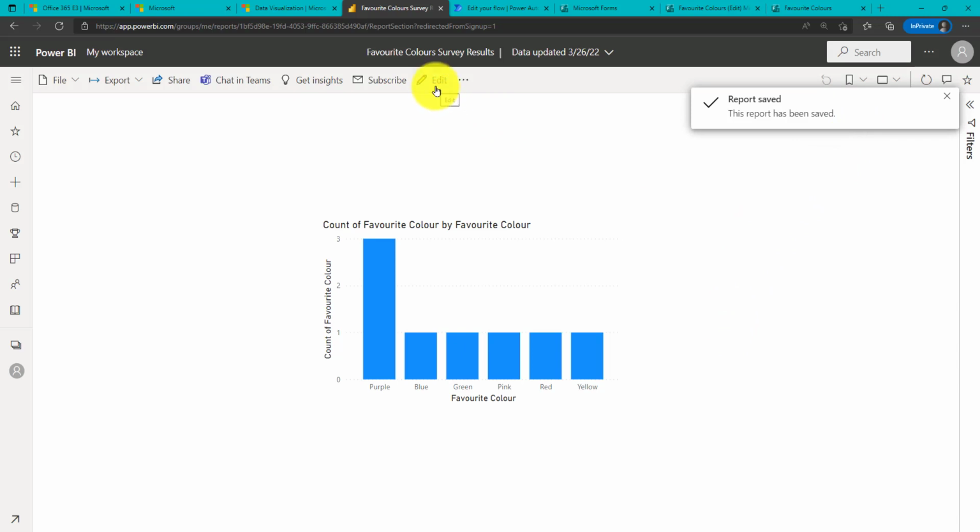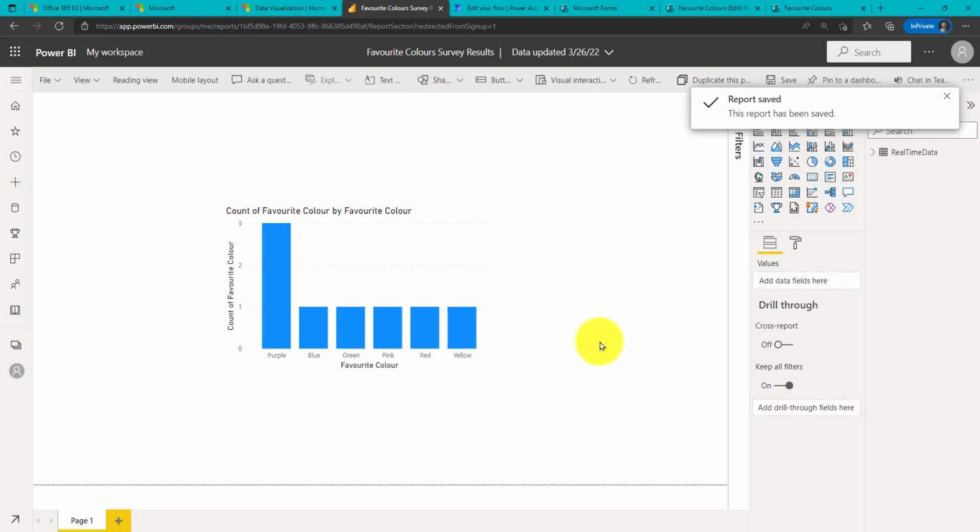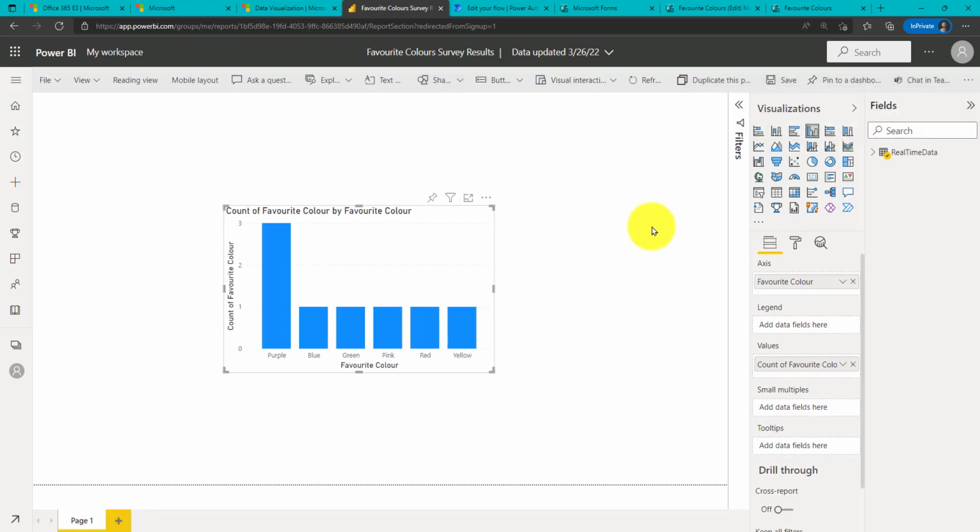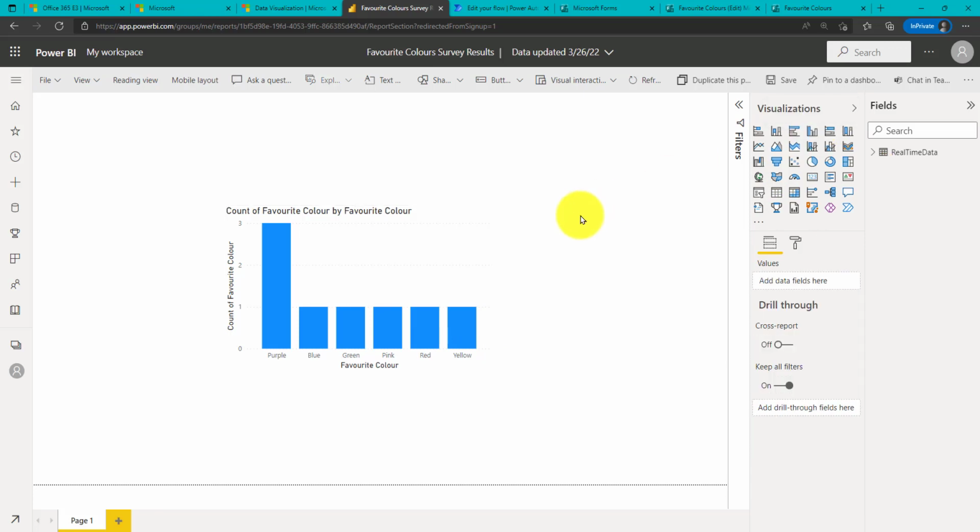Once we've saved it, we just need to click Edit again so that we can go back to this screen here. There are also some other graphs that we can pick from. I've selected the clustered column chart here. Maybe I just wanted to display a number of how many responses my survey has had. I'll select the card.